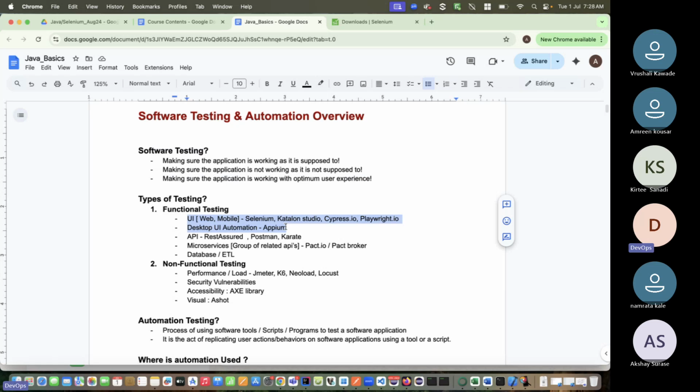Okay. And to do this UI automation, we have different tool options here. Of course, Selenium, which is what we will be learning in this course, but it has its competitors. Like there is something called Katalon Studio. Cypress and Playwright are new age tools. They are also gaining some traction. They are also becoming popular.